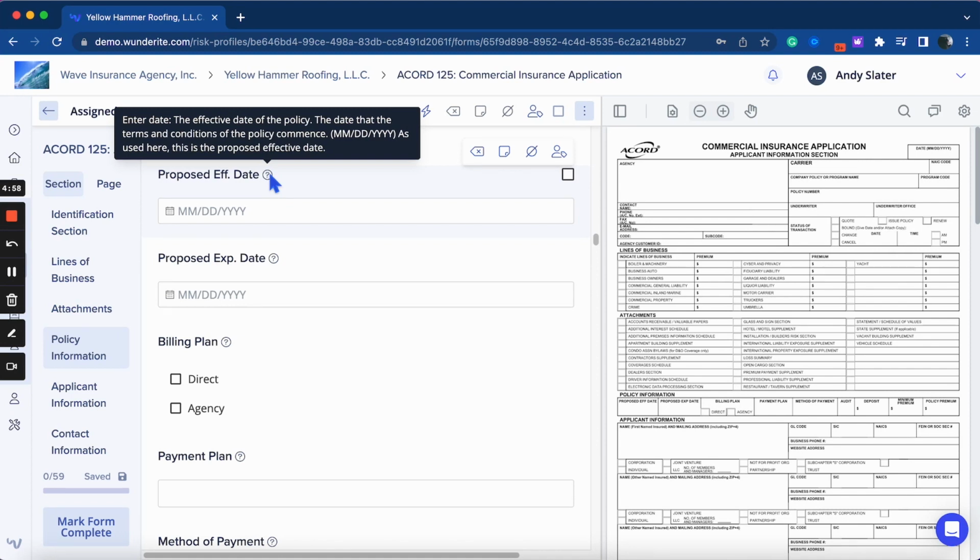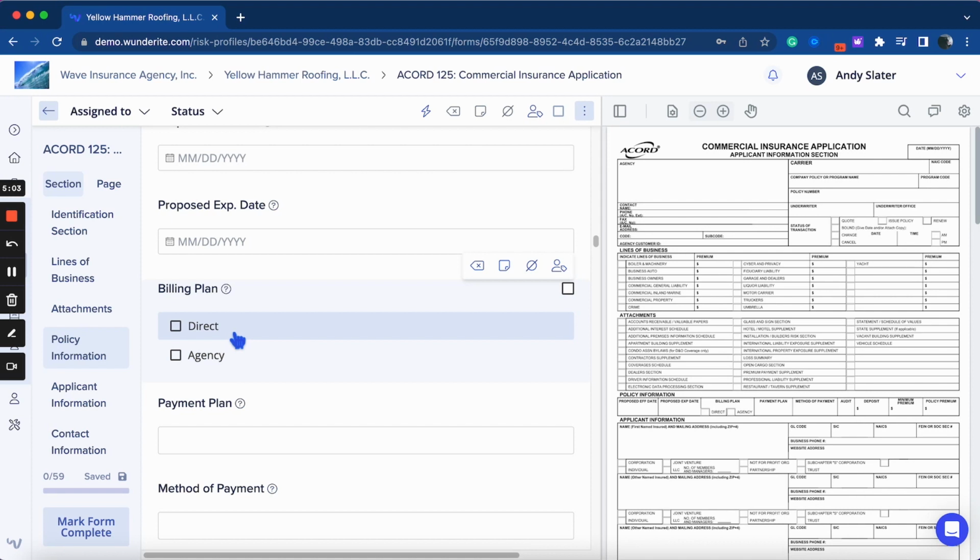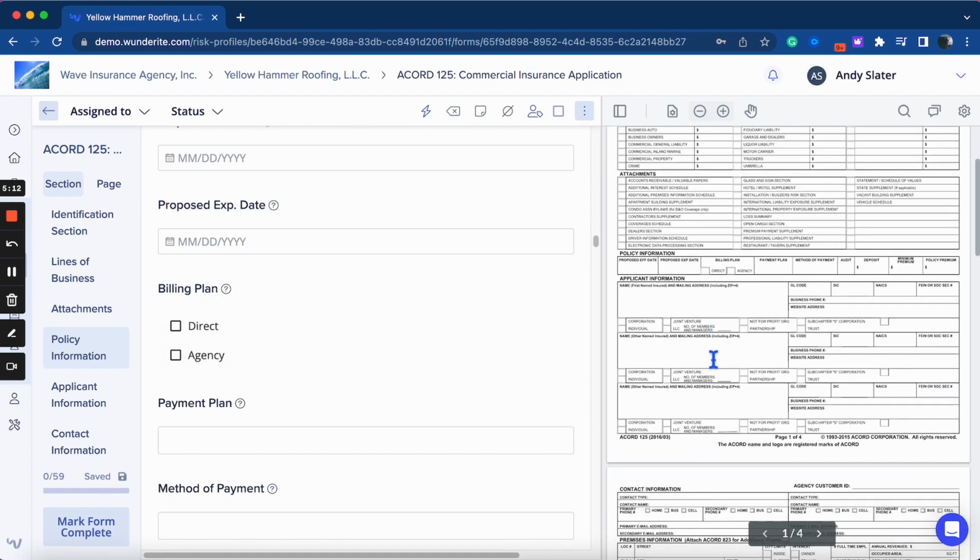What are your proposed effective dates that you want to bind this on? What type of billing plan is this set up for? Is it going to be direct to the carrier, or does it pass through the agency first? And then we'll start off with the applicant.